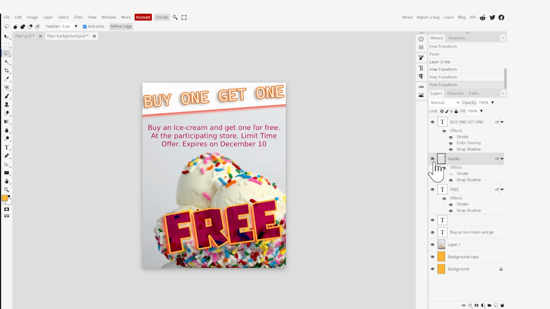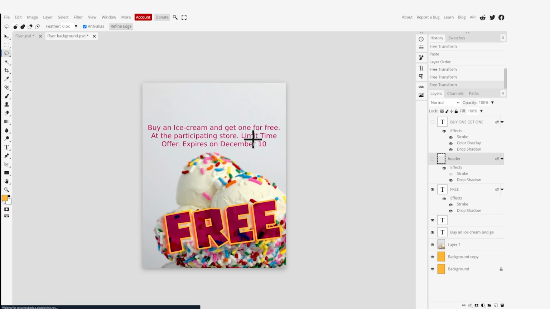To do that, to test things, you can turn off the layer by clicking on the eye tool here. So if you click next to the text tool, you'll notice that the text will disappear. If I click on the eye next to the header, if I turn it off, that one will go away too. So now this is the back side of the flyer.